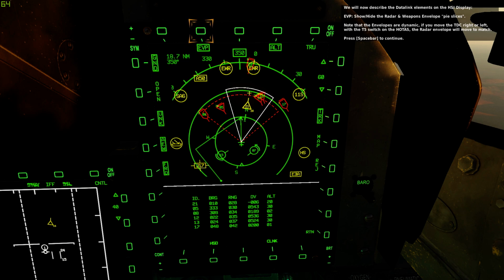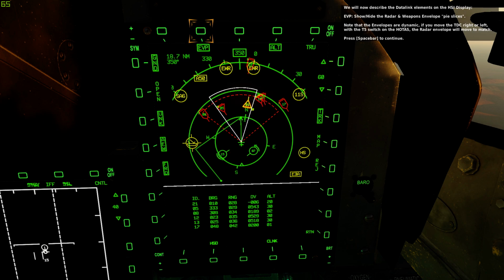Press spacebar to continue. We will now describe the datalink elements on the HSI display. EVP, show or hide the radar and weapons envelope pie slices. Note that the envelopes are dynamic. If you move the TDC right or left, with the T5 switch on the HOTAS, the radar envelope will move to match.